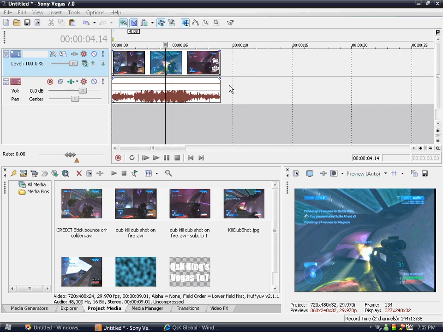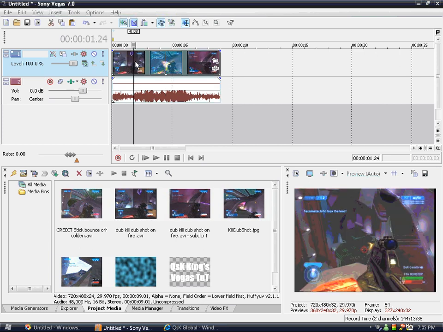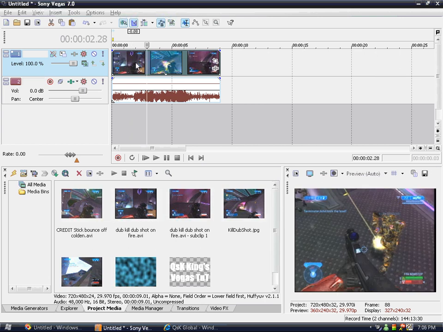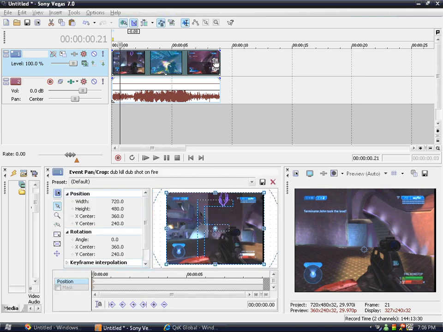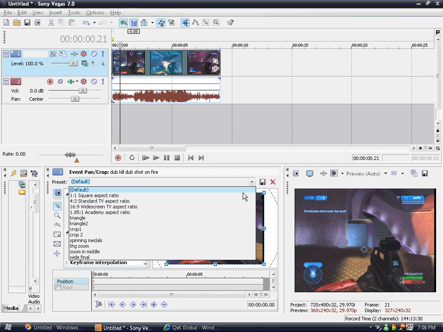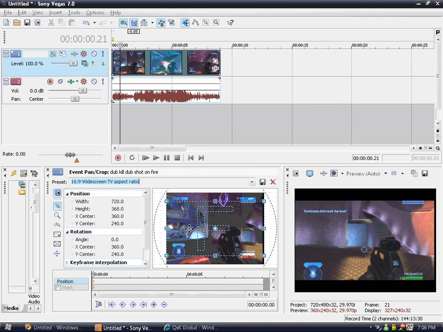Okay, another thing, widescreening. Widescreening must be like the new fad nowadays, and I don't even think it looks that much better. What you do to widescreen is you click on the crop button. I recommend not widescreening till after you've rendered a full version of the montage, and then you bring it in and re-render it. But you simply click the pan crop, go to default and select 16:9 widescreen TV aspect ratio right there. Boom. And there you got the widescreen.